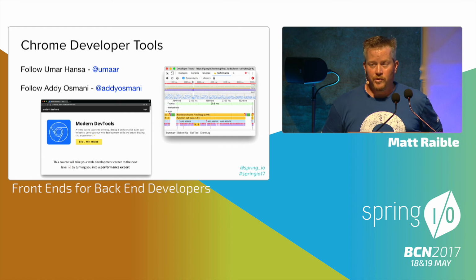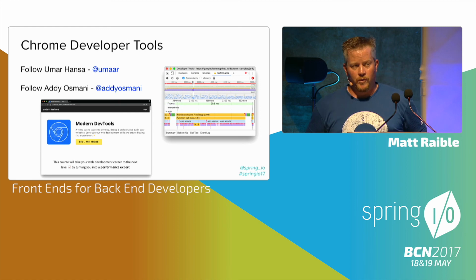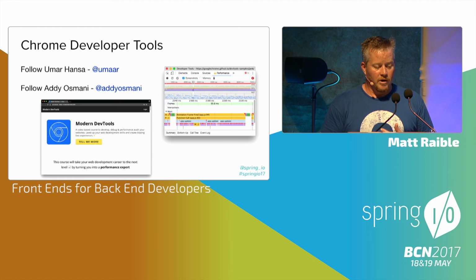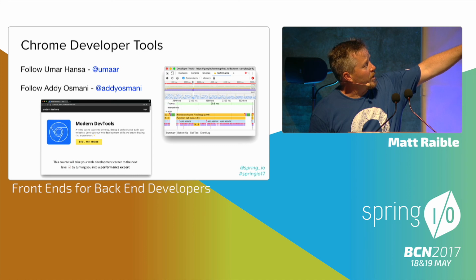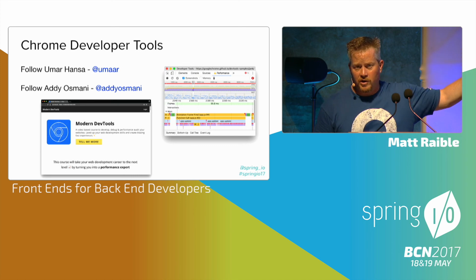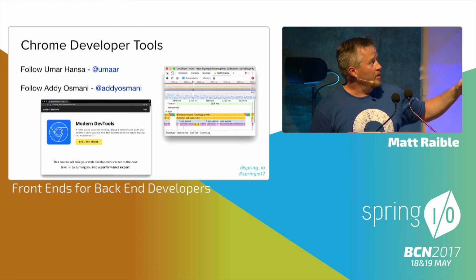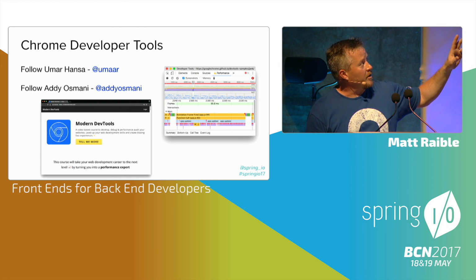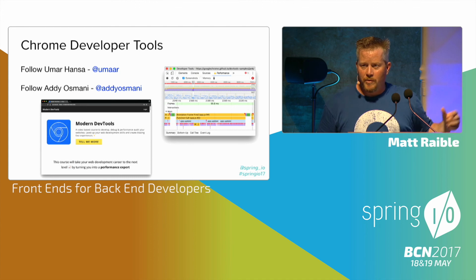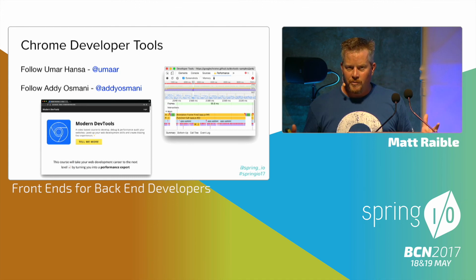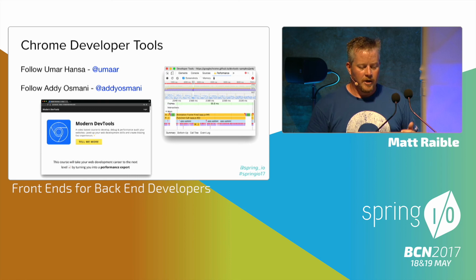Also, Chrome Developer Tools. If you want to follow people on Twitter that are really talking about these tools, I highly recommend Umar Hansa and Addy Osmani. This is a course called Modern Dev Tools that just started. It's like $60 US. So I'm not sure what the conversion rate is, but he's got 3 tutorials out, and he's adding more. But basically, if you want to get good at using Chrome to debug and do performance analysis on your project, it's a great way to do it.